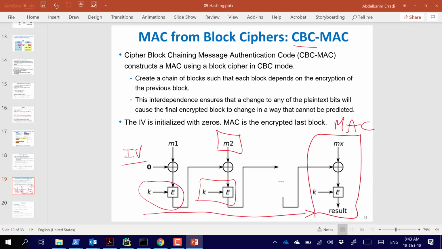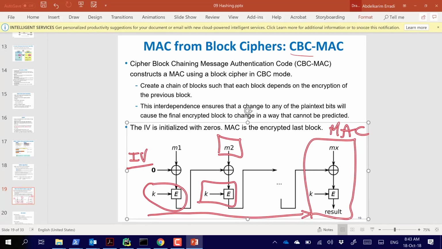Now, if I'm using AES, what will be the size of the MAC? It will be 128 bits, because remember, the block size of AES is 128. So at the end of the day, and you can see here, the last block will have the fingerprint of all the previous blocks. Why is that? Because we are feeding back.